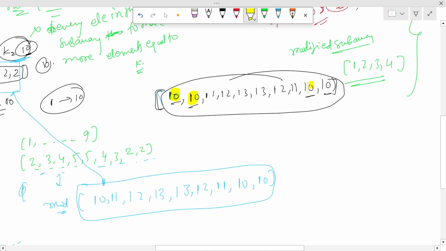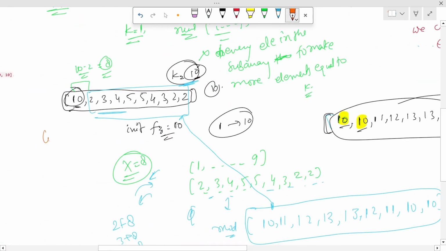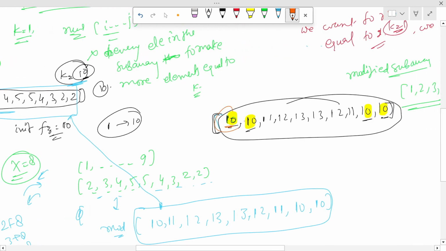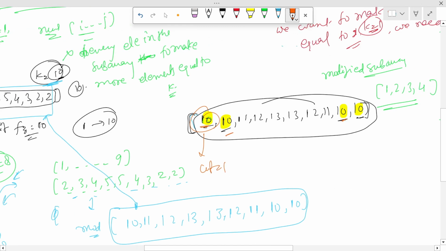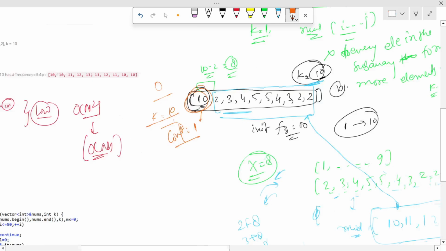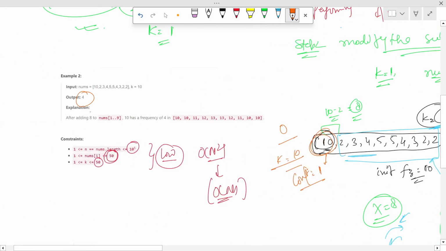1, 2, 3, and 4. And one thing you have to take care of: our count is initially 0, but here we have k equal to 10. So in our nums, the count is 1, and the count remains 1, and now count is equal to 2, count is equal to 3, and count is equal to 4. So our answer is 4.